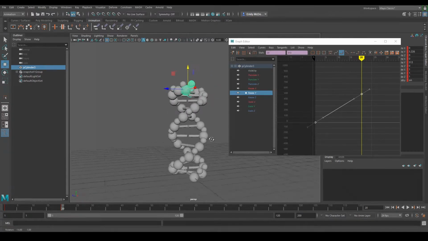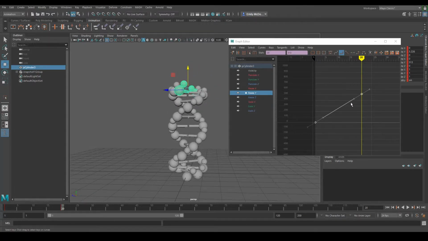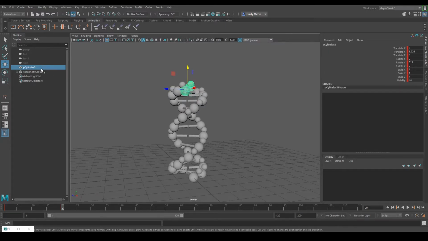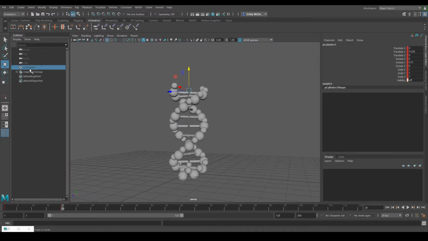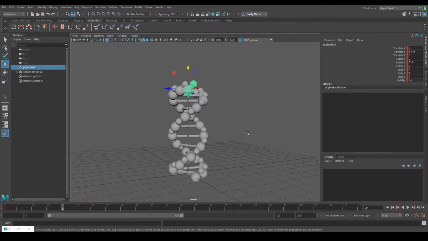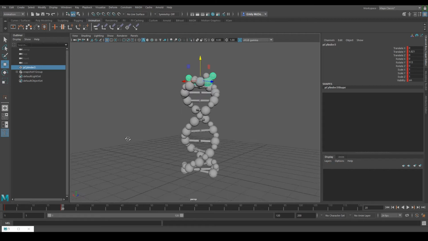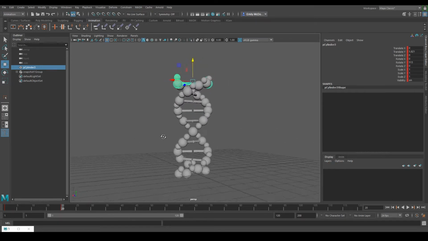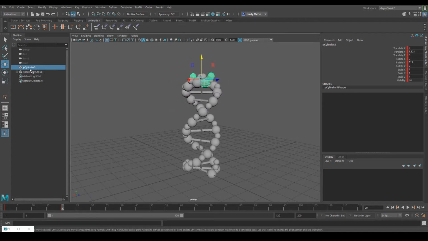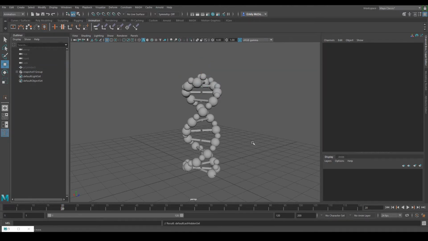Now what I want to do is hide my initial object by pressing Ctrl H. Now that I've done that, I think I actually want to move this up slightly. So on your final keyframe, select your object and then move it up slightly. And that's looking quite a bit better.